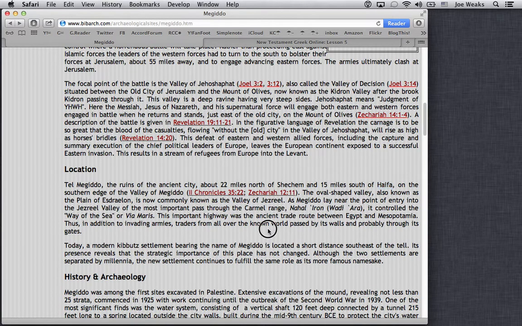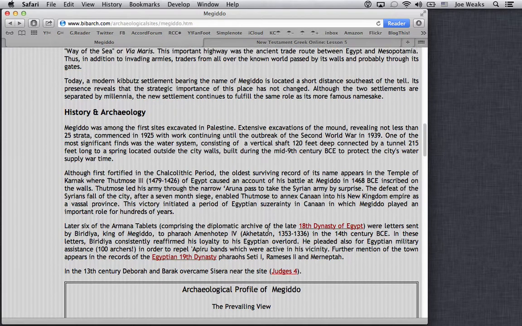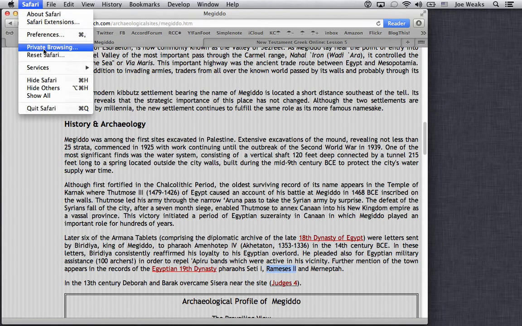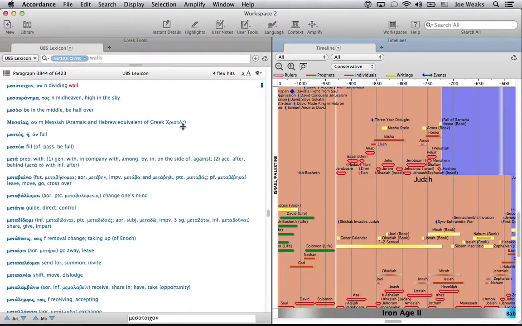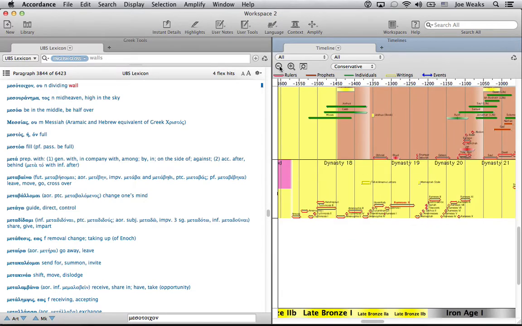Not just the atlas, but also the timeline as well. So let's say there's a reference here to Ramses II, and because of that reference, I want to look that up in the timeline. So I go to the Accordance timeline, and bam, it's done that search, and it's found where Ramses II is, and I can see that in correlation to the rest of the timeline that I have.